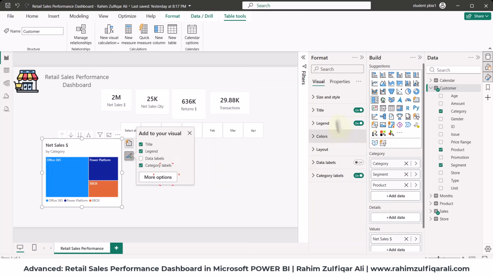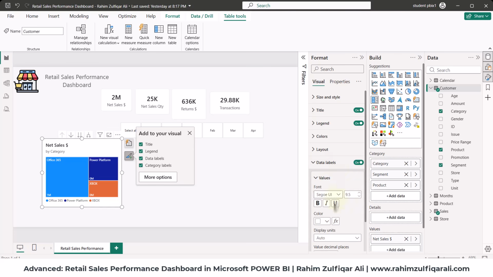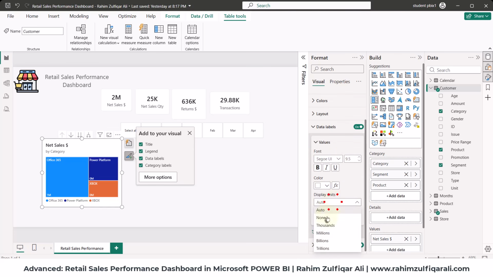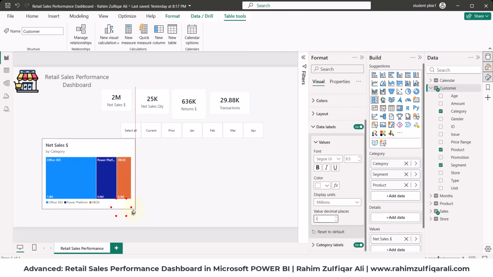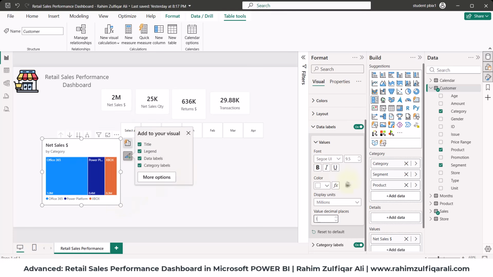So go to more options, that will open a format menu on data labels. Okay, so you can see them, and display units in millions. All right, set the value decimal places to 1. Okay, and we can format this visual as well. How? Let me show you that as well.